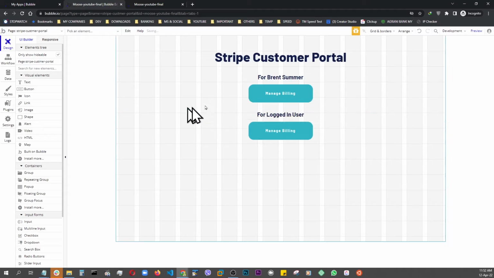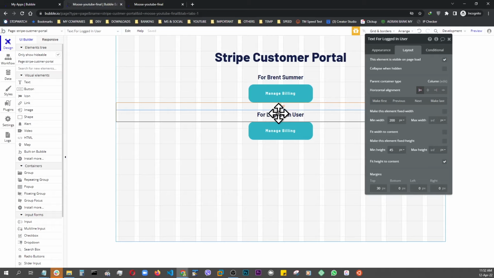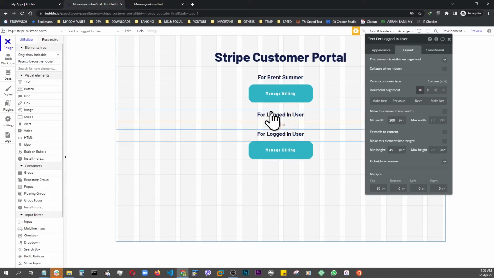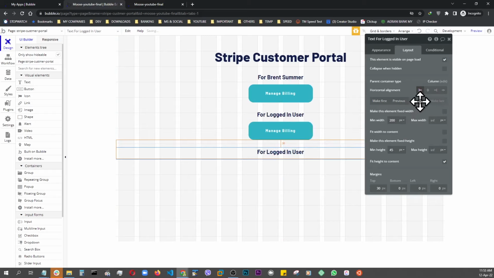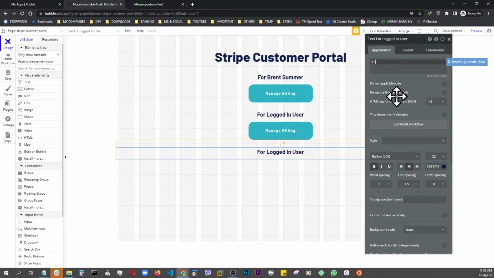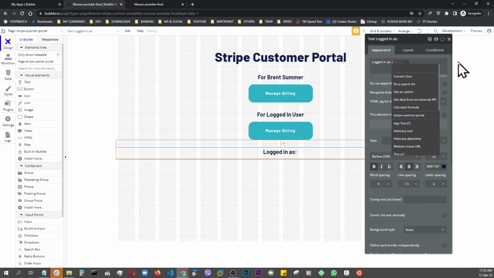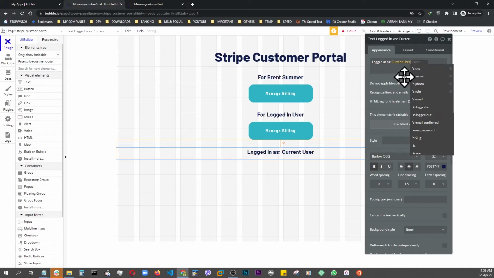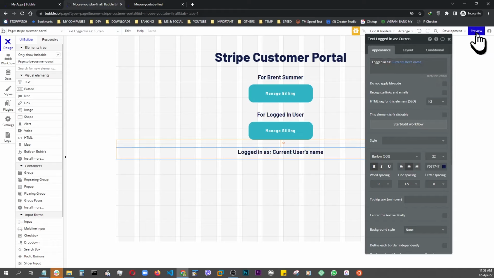There you go. We already have all the styling, so Control C, Control V, and highlight this and send it to next. And now this one, we're going to change to logged in as colon, get some dynamic data, current user name. Click, goes blue, we're good. Now let's preview.